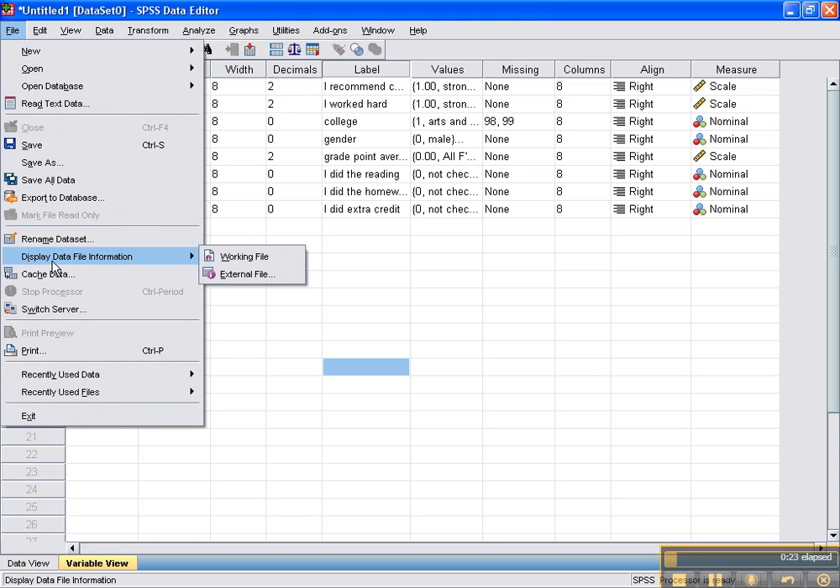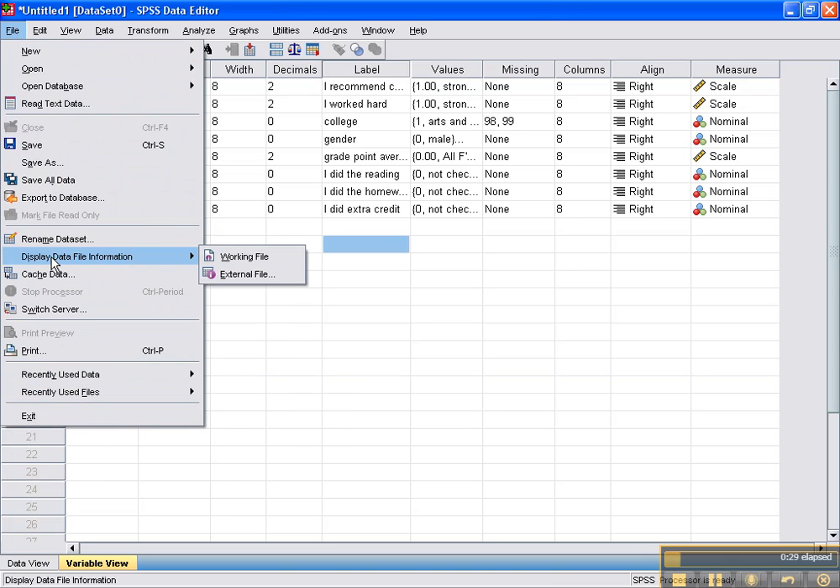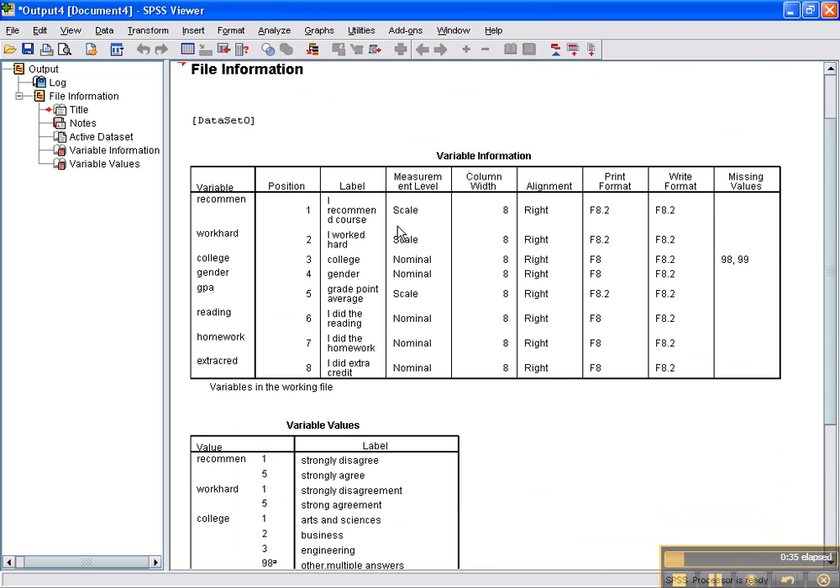File, data file, display data file information, working file. File, display data file information. Oops, working file. Select working file. It's going to process, and up pops our code book. Okay. Here are variables.